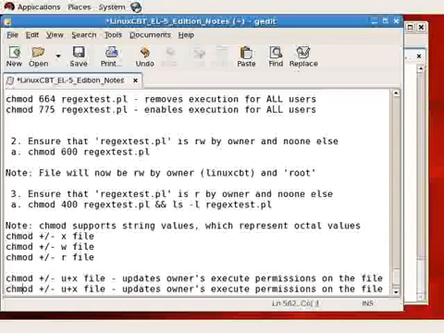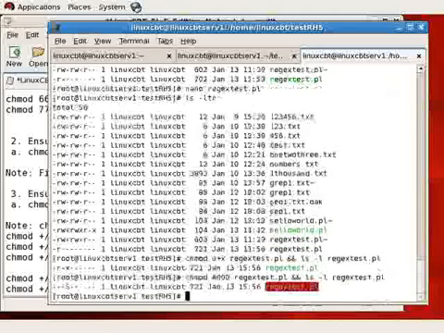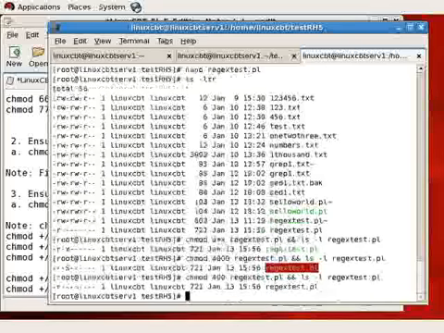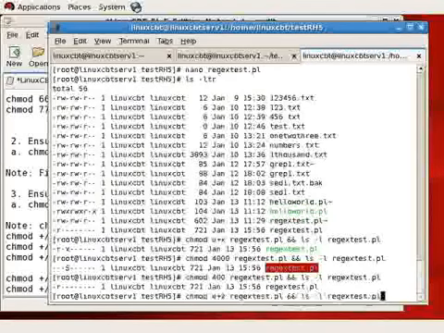Similarly, let's show you an alternate way to execute this, o plus x. Let's show you what would happen when we do this. We're going to set the permission back to 400 and then execute o plus x. So chmod 400 regex test.pl. Now it's back to 400. In fact, we indicated 4,000, an incorrect permission there. Now it's back to 400.